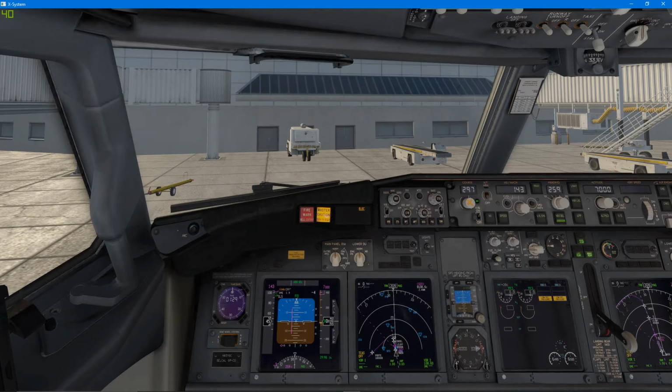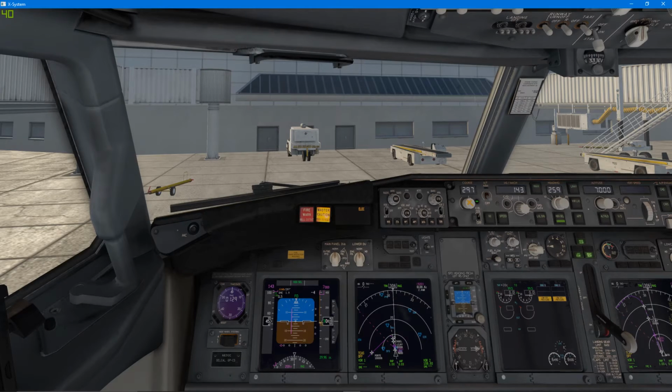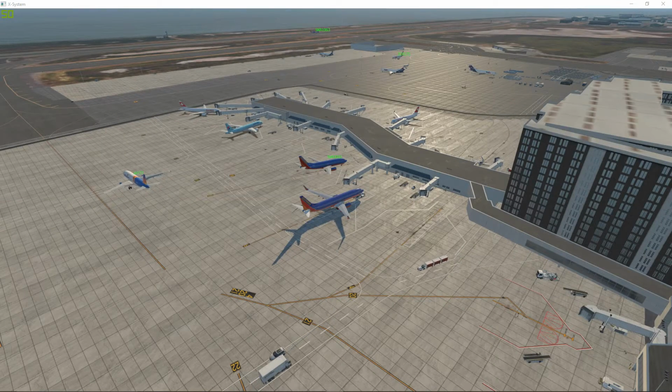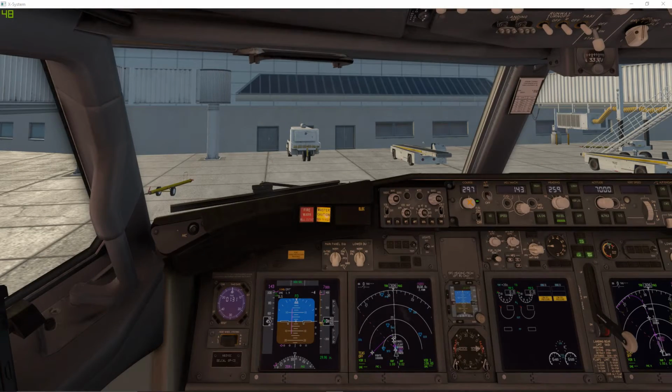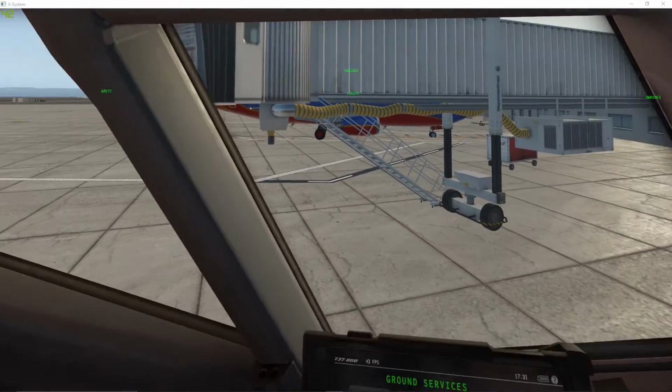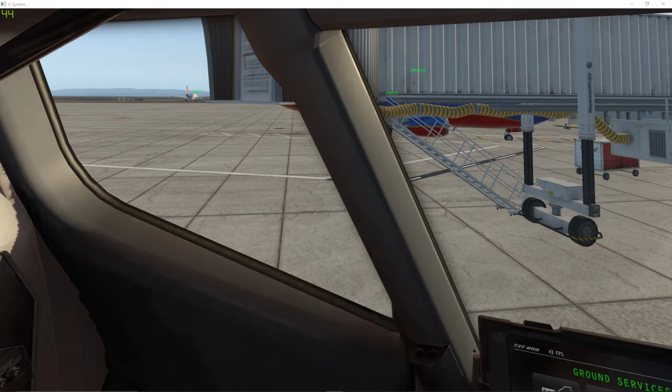Oakland ground, Southwest 5166, ready for push and start. Oakland ground, Southwest 5166. Southwest 5166, Oakland ground, go ahead. I'd like to request push and start, please. Southwest 5166, hold position. Okay, hold position, Southwest 5166. Big Stripe 175, give way to an Allegiant. Okay, traffic no factor. Continue taxi, please. Okay, we see the Allegiant. We'll continue taxi, Big Stripe 175.